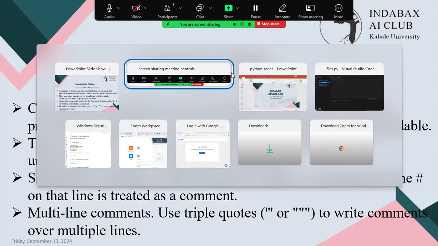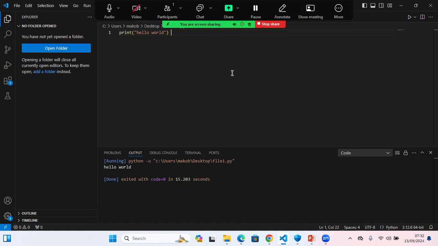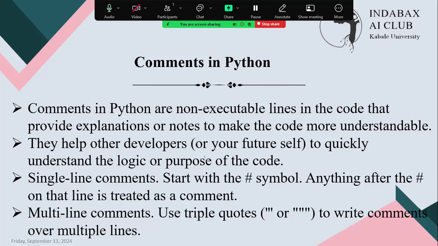Let me dive to my VS Code here. So I have a dummy code here printing hello world. You can see the output down here. It is printing hello world. So what we mean by comments are those lines of code that are not printed out. The use of comments is simply to give explanation to what you're doing in your code. That is all, just giving explanation of what your code does, what you're trying to do, as simple as that. But the compiler ignores them when it is compiling. And when you print out something like this and you have comments in your code, they won't be able to appear. So they help other developers or your future self to quickly understand the logic or purpose of the code.